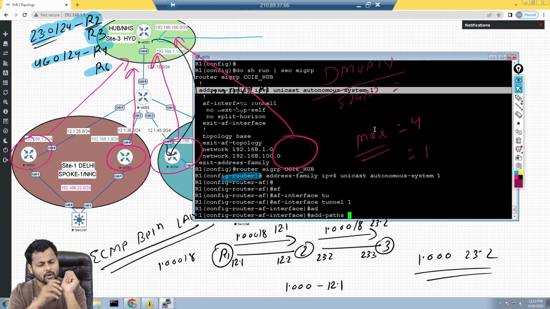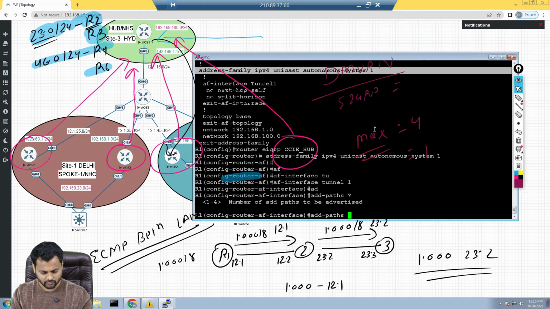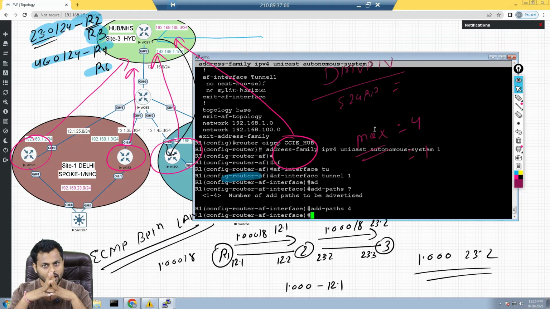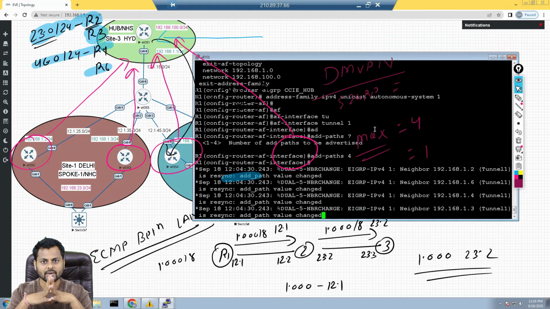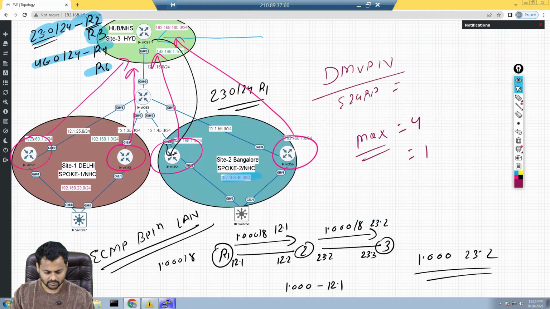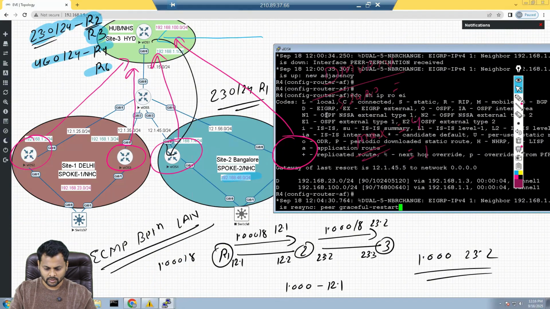By default, it's 1. You can configure up to 4. If you put the question mark, you have only 4 options. I'm simply going to configure 4. Once I configure 4, what happens? My EIGRP will restart, and a resync will happen between all the neighbors. Finally, my spoke router is going to receive the route from both the spokes.